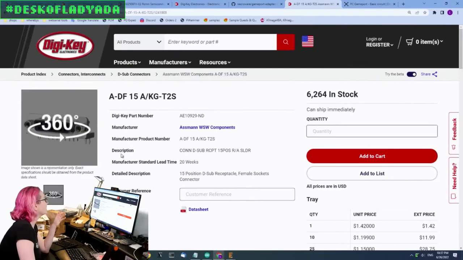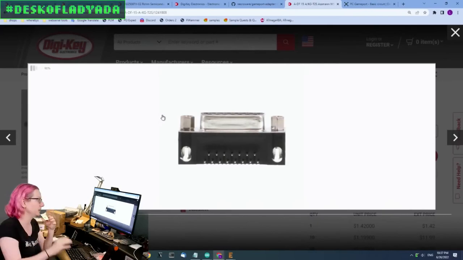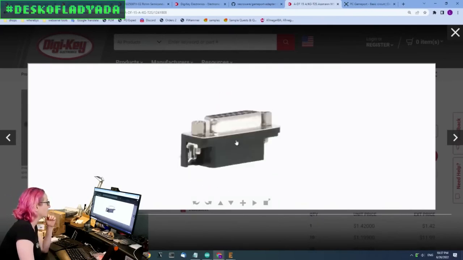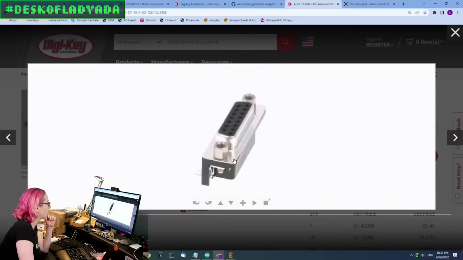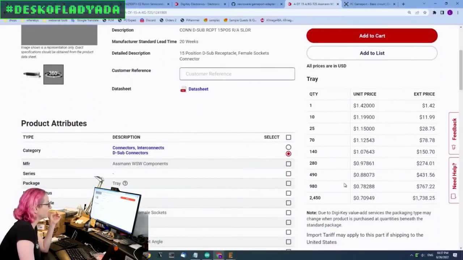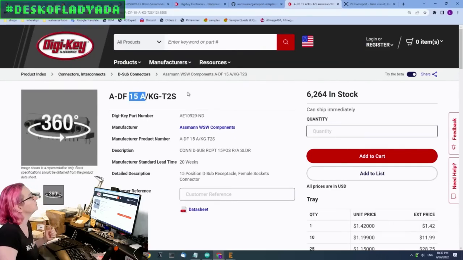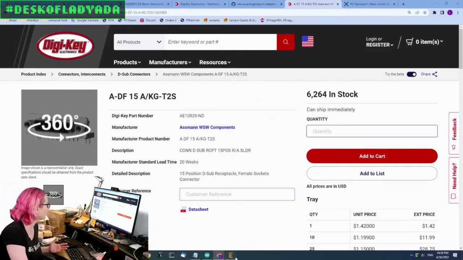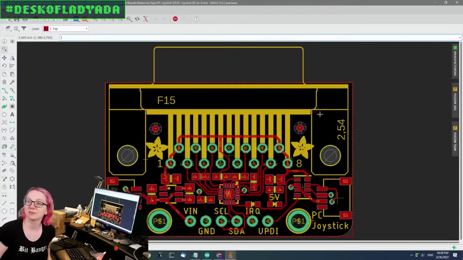Again, definitely check the data sheet, but anything that's this shape and pinout is going to be compatible. And you can see from the 3D view, it's got the mounting tabs, it's got the screw holes, and it's got the socket connector. And it's a pretty good price. In quantity, it gets to be about $1. So check this out. This is the ADF-15AKG T2S. Lots of them in stock, and this will fit perfectly in the standard pinout shape that I've got here for my joystick connector. And that's great, George.